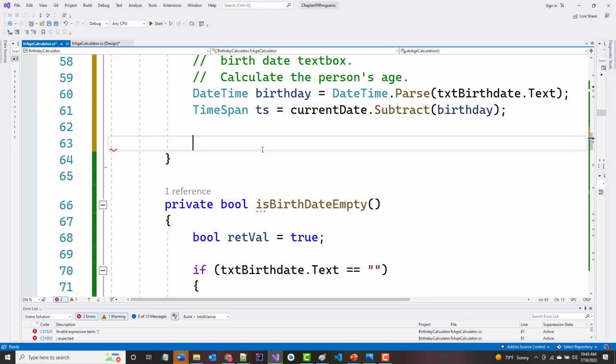So I've got all sorts of stuff available in here right now. The total number of days, the total number of hours, etc. I could print out all that stuff, but the only thing we're asked for is the days, or the year, the person's age. So I'm going to make a new variable right here. I'm going to make a double. I'm going to call it days. And I'm going to set it equal to ts.TotalDays.